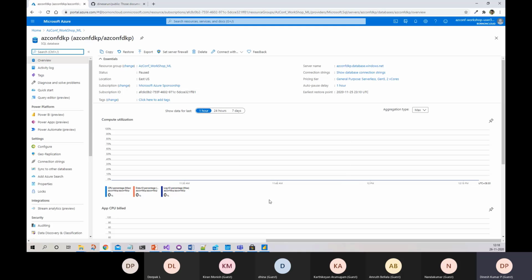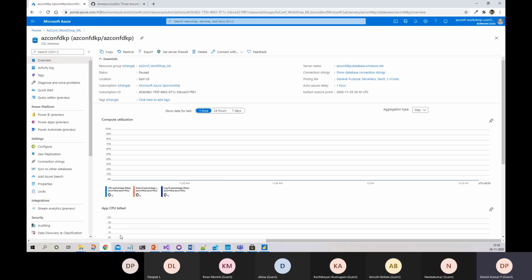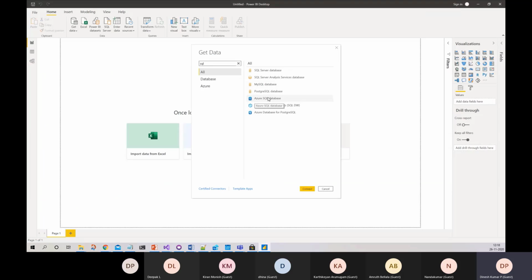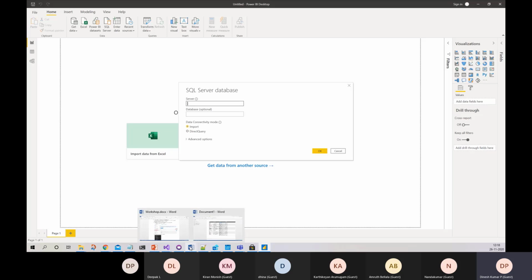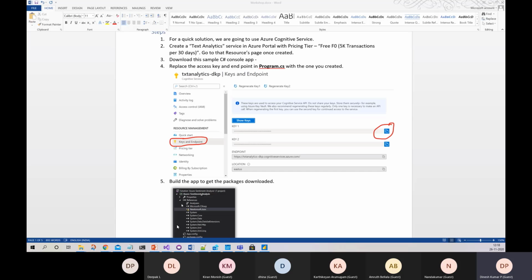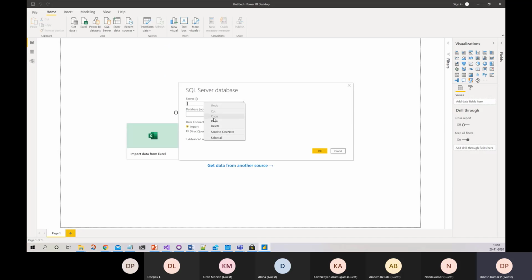I think it might take some time because I have given a dynamic kind of connection, not a normal connection. Now let me go to Azure SQL database and connect. My server name is... just need to give the server name. Database is optional. Anyway, we can give it: AzConfDev2020.